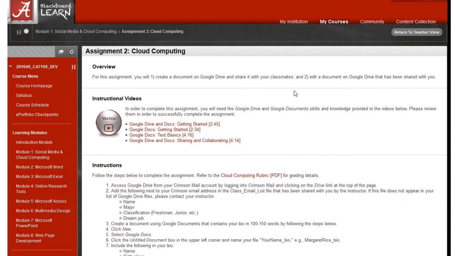If you look at assignment 2, once again, it begins with an overview. And in this section, instead of having readings, it has something called instructional videos. What you will see here are 4 videos on Google Drive and Google Docs, which is the tool that this cloud computing assignment has you use. These are 4 very short videos that demonstrate how to complete the task that you are required to complete in this particular assignment.